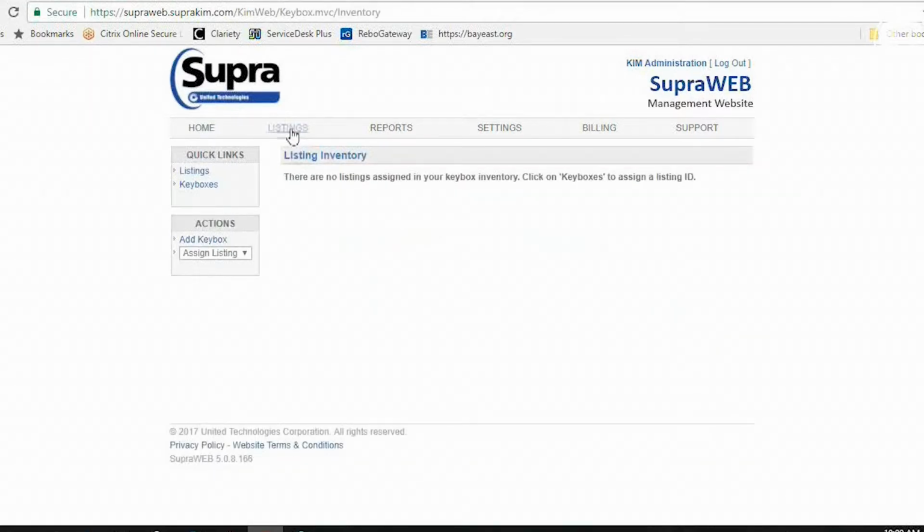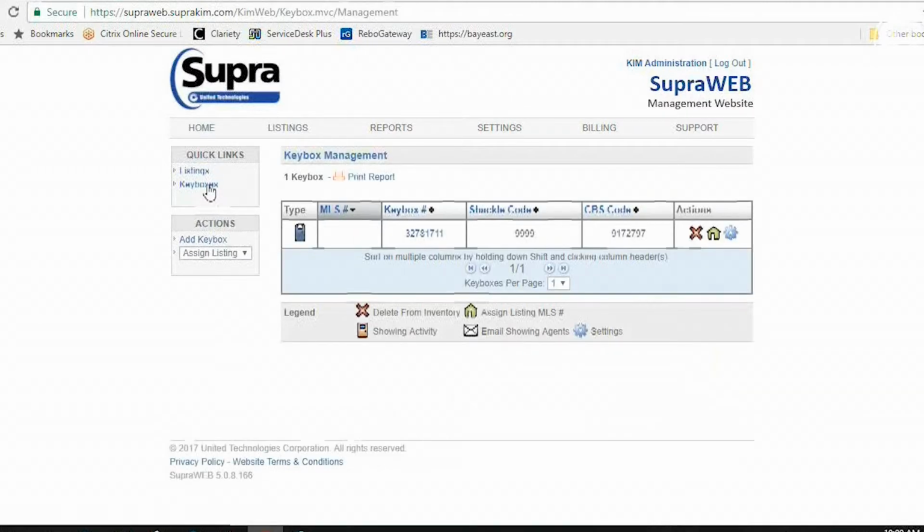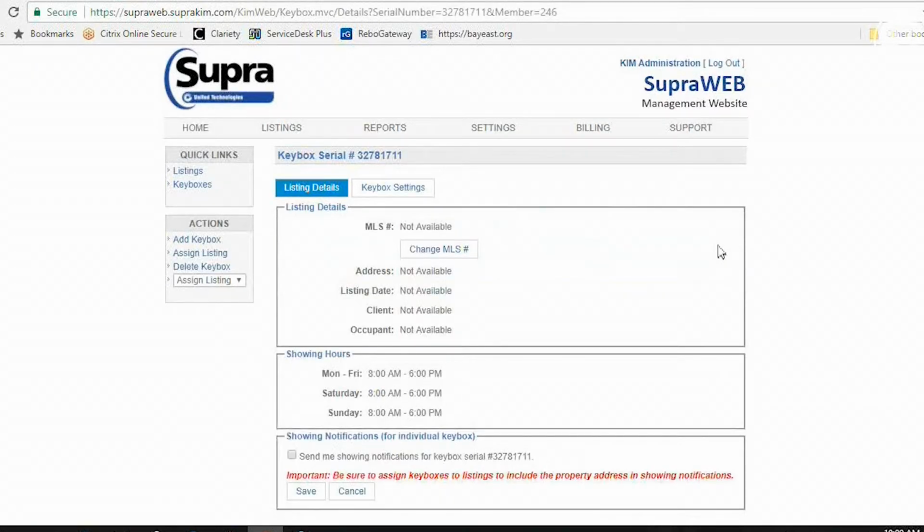So I'm going to click the listings on top. There's no listings assigned in your keybox inventory because I don't have any listings. I'm not an agent, but if you had listings, you would see them here. I can click on the key boxes button to see the lockboxes, my lockbox inventory. Okay, I can delete the lockbox from my inventory. I can assign an MLS number to it, or I can check the settings. So let's take a look at what that looks like.